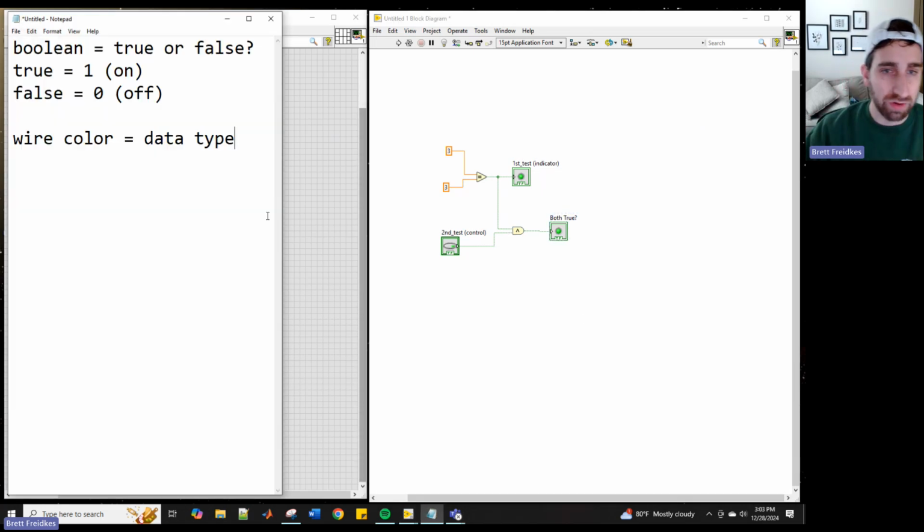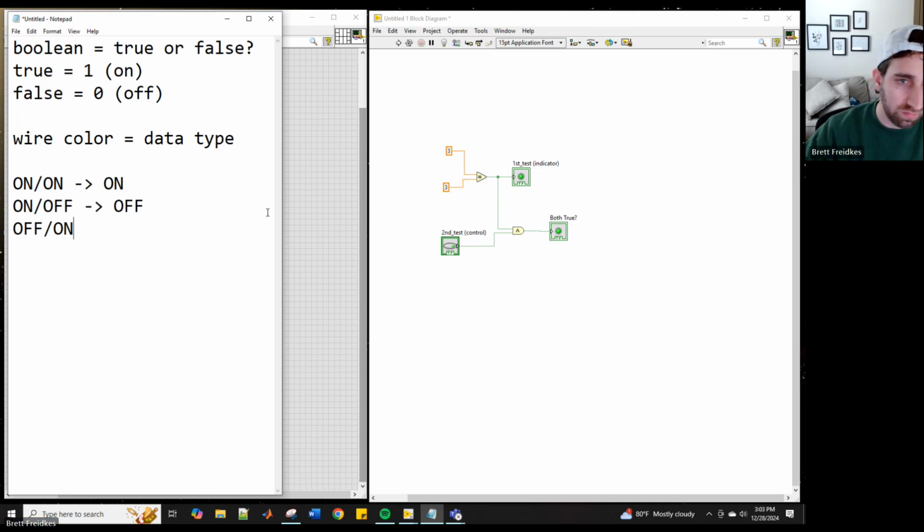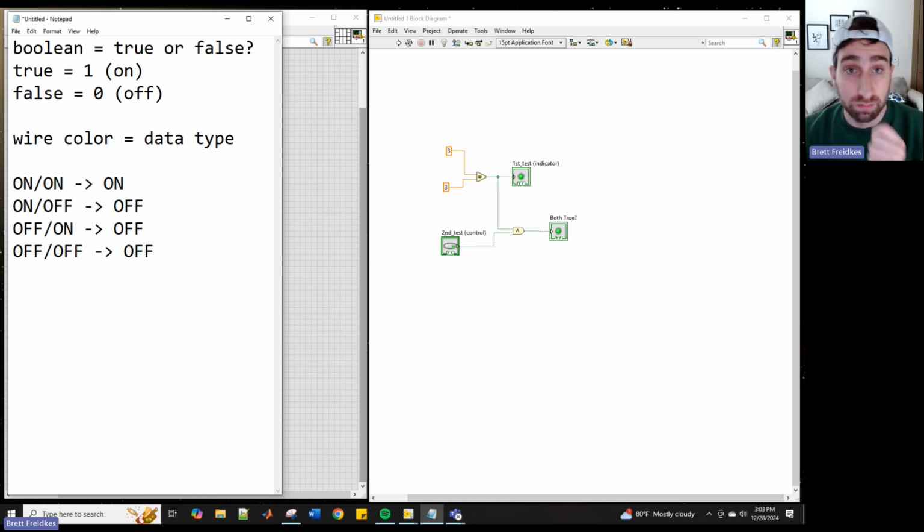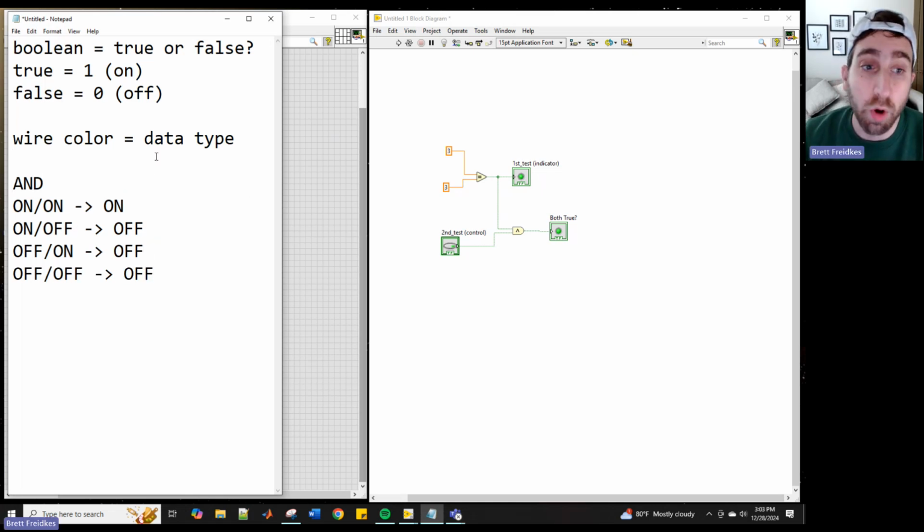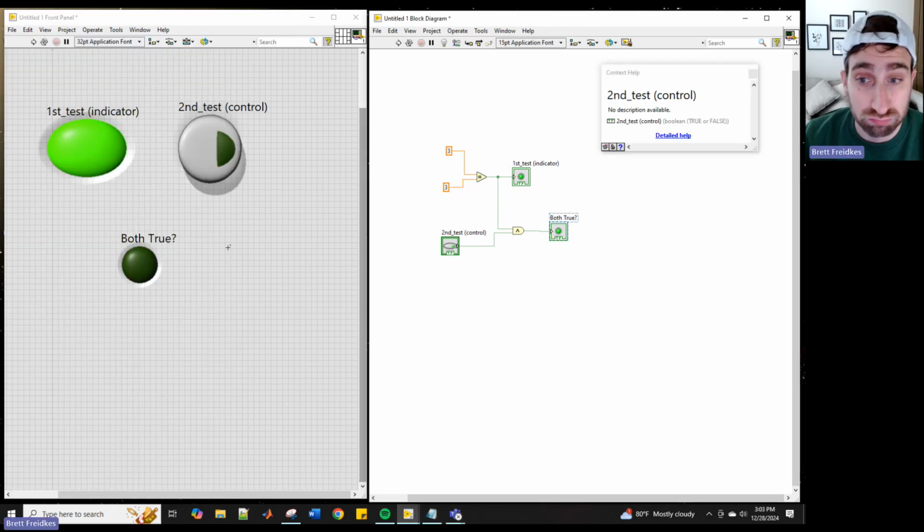Let's go ahead and kind of write that table out. If they're both on, that will produce an on. If one is off, the output will be off. And if they are both off, then the output is off as well. This is what we call an AND, because both of them need to be on or true.